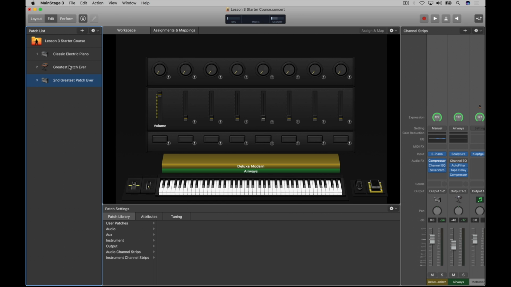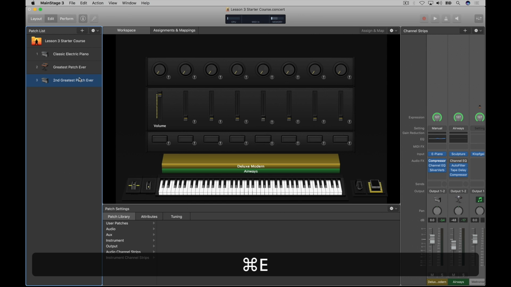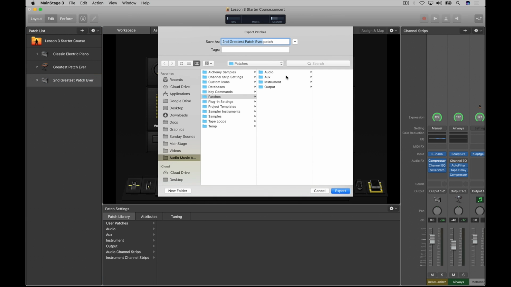And then with that patch selected, you can hit Command-E on your keyboard, and it's going to open up this export dialog box. This is where you can export patches. Now, mine, by default, is automatically saving to where I recommend, so I'm going to act like it took me somewhere else. So you're going to click on Audio Music Apps from your favorites bar, and then you want to choose this Patches folder that is within Audio Music Apps.